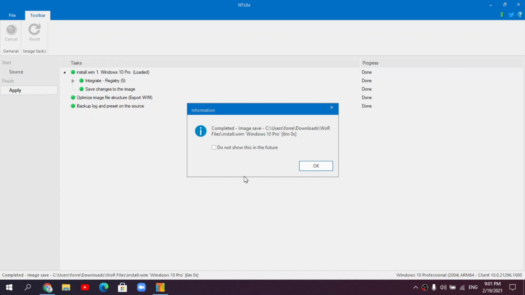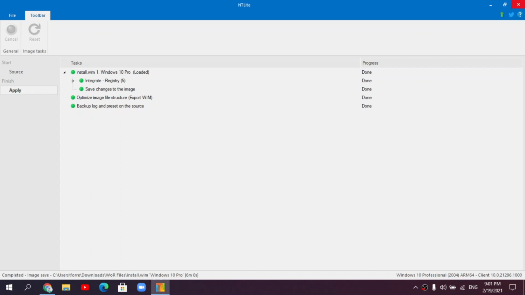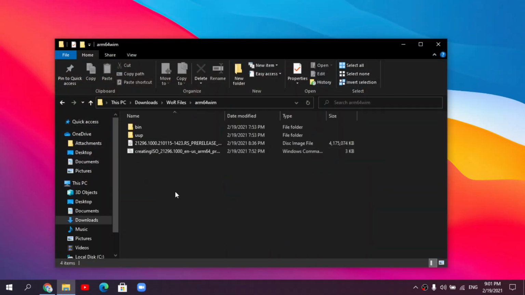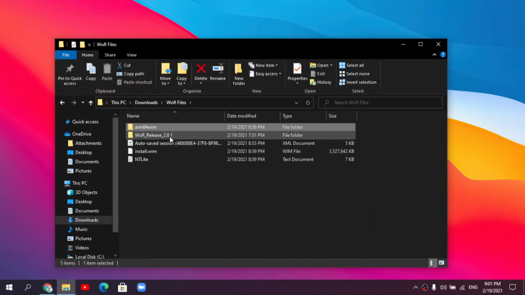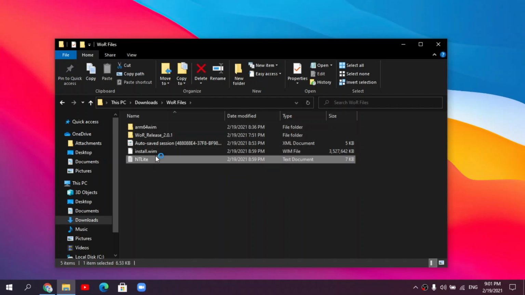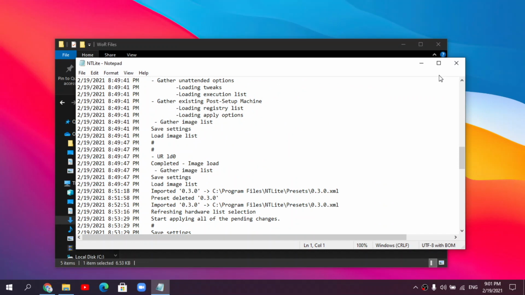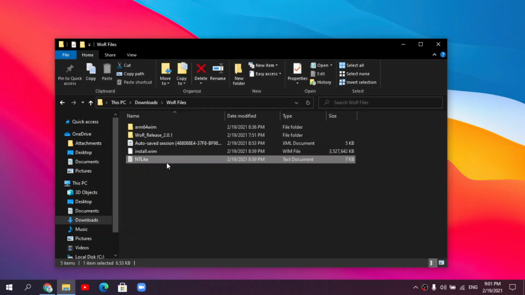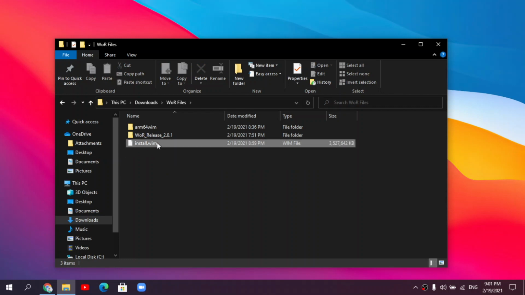And here we have it. It says completed, image saved, war files install.wim. So now we have our thing all completed. We can click OK, we can close NTLite, and we can make sure that our WIM file is there. So we can go right here, war files, and right here we have our install WIM. We have a little debug file right here, and then we have our preset. So we actually don't need these two files, so you can just delete them.